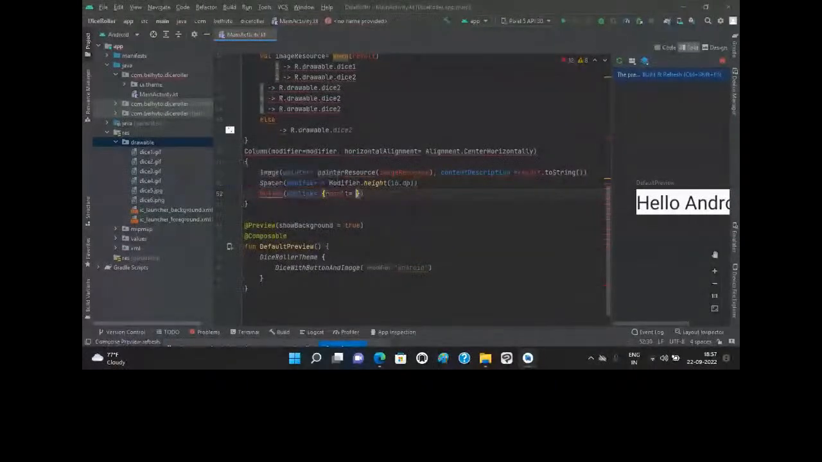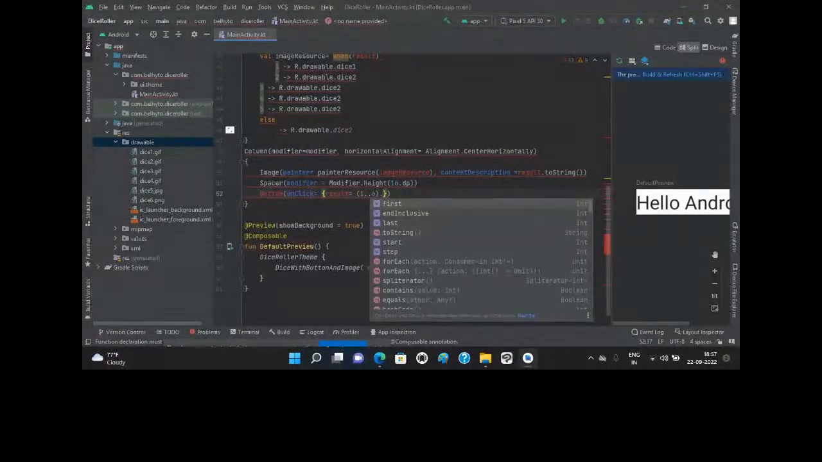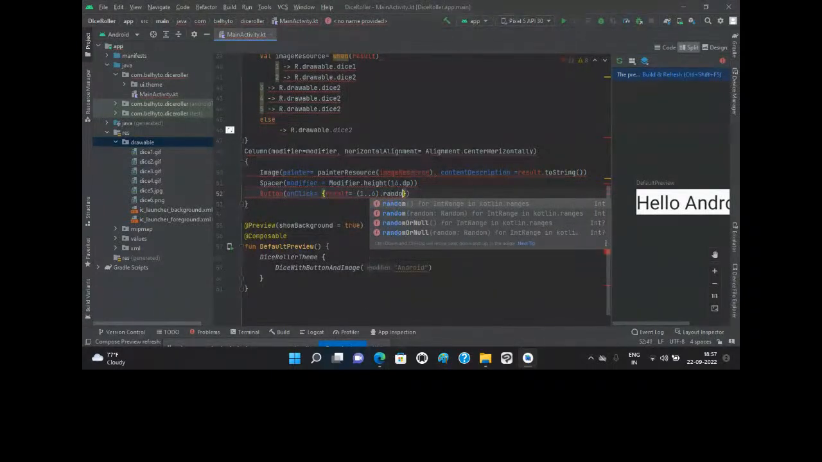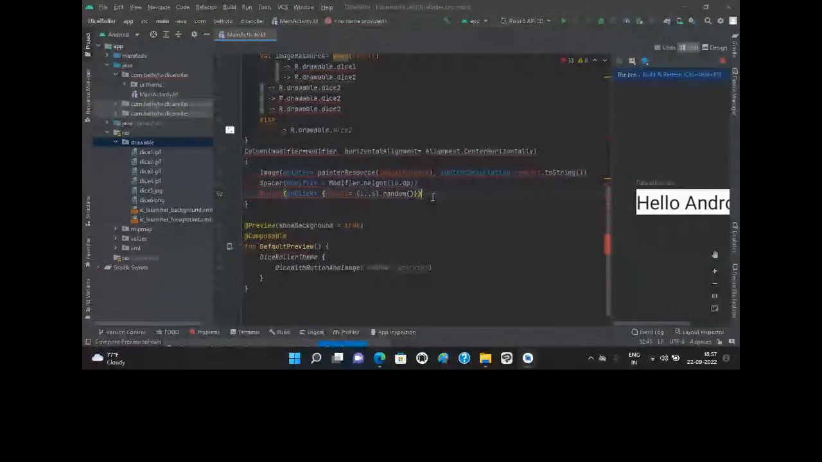Result equals to, we have like 6 varied results. So I'll just put 1..6. If we had a for loop, it would just vary the numbers from 1 to 6, and then random. Random will just pick a random number from those.